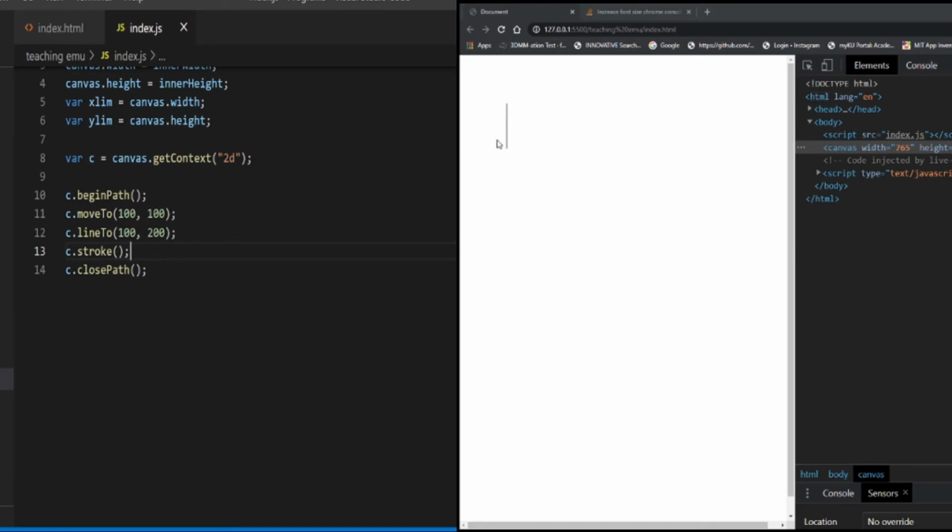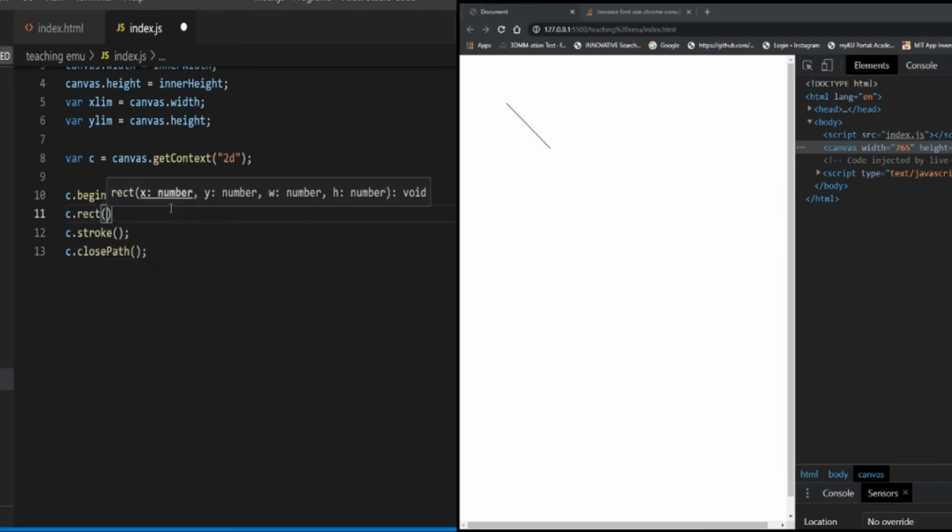And as you can see, there is a line, and you can make it anywhere you want. If I change it to 200, 200, it goes to 200, 200. And then the third shape you can do is c.rect, which takes 4 arguments, which is x and y position, and width, and height. As you can see, we have a square.